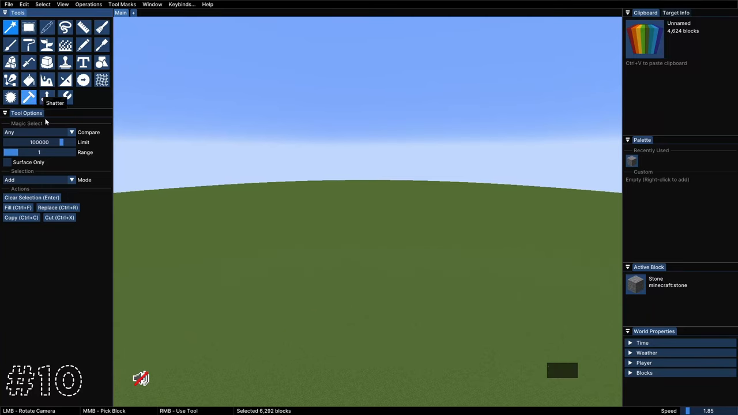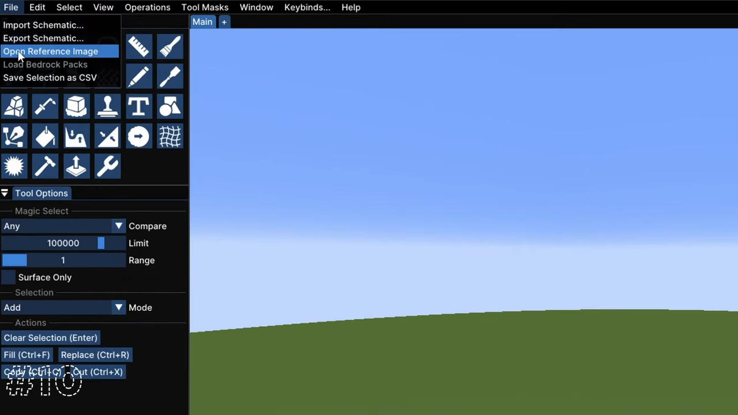This next tip is something that I always recommend, especially for organics and structures, which is having a reference picture to follow. And something that some of you may not know is that there's a way of opening them inside of Axiom itself by going to File, Open Reference Image.